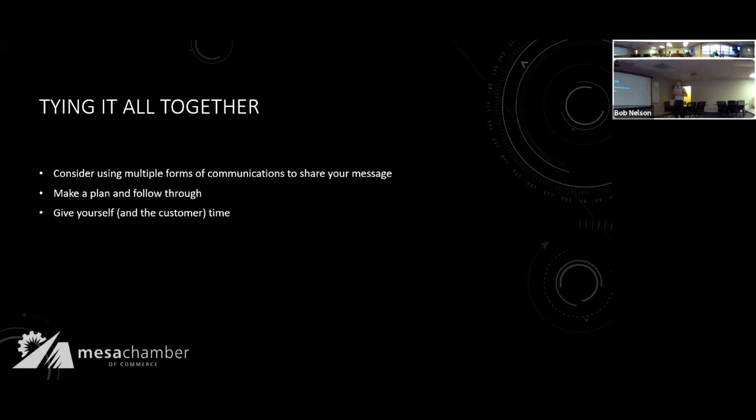Consider using as many forms of communication as makes sense for your individual opportunity. It's better to overpost than to underpost. It's better to give people more time than to give people not enough time. You can always post again, but you can't always post again if there's not enough time.